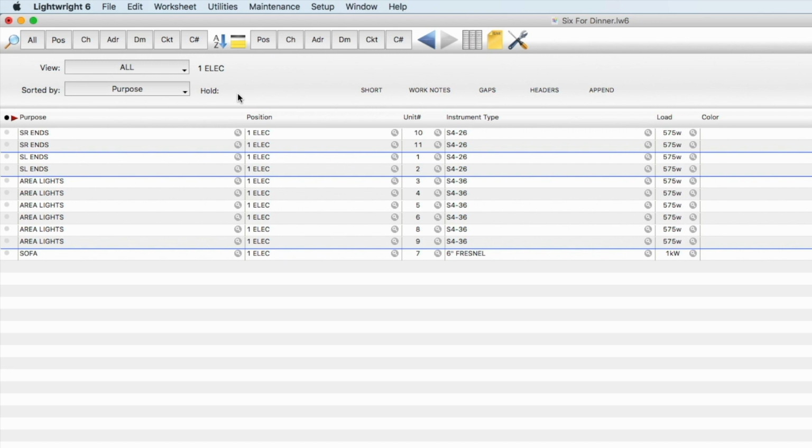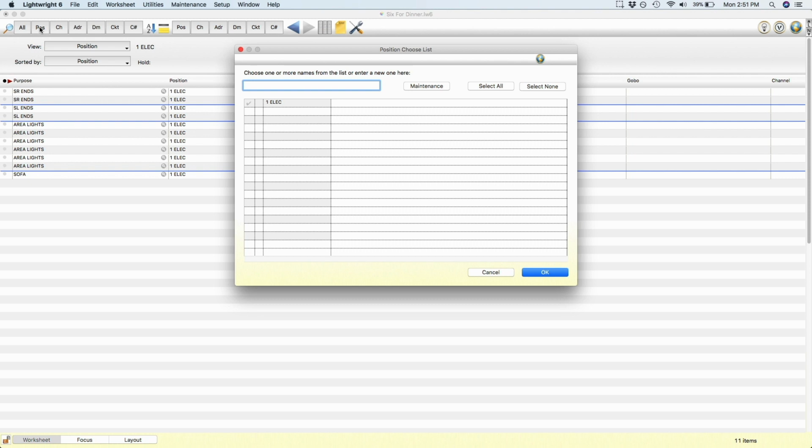One quick way to choose what you want to view on the worksheet is with the toolbar at the top of the worksheet. On the left set of buttons, numbers 2 through 7, or position through channel number, allow you to specify a range of lights that you want to view. To give an example of this, let's click on the Position button on the left side. When we do this, the Position Choose list pops up, and we can specify which positions we would like to view. Since we only have the first electric, that's our only option, so let's go ahead and choose that.